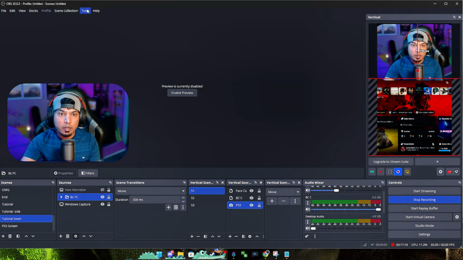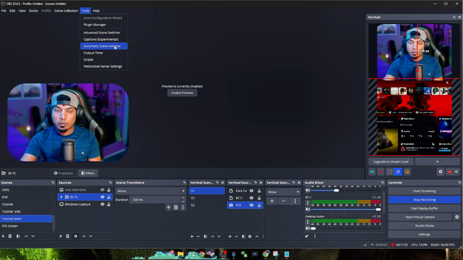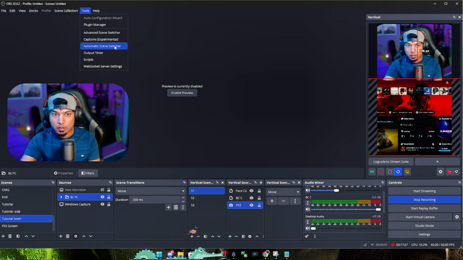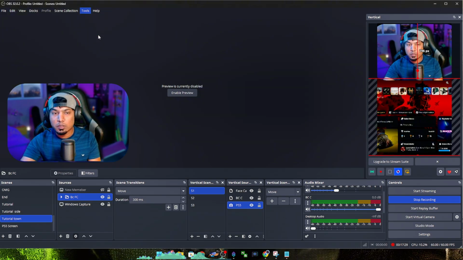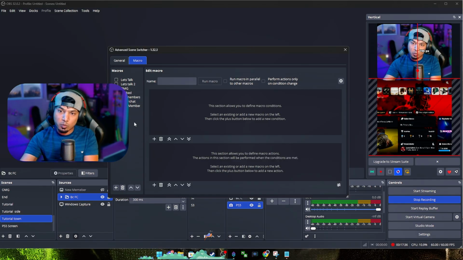Now let's set up our advanced scene switcher. Go to tools and automatic scene switcher. This is an inbuilt OBS plugin, but we have installed a new one. That's the first one, advanced scene switcher. Click that, open it. I have a few of my settings already here, but I'm going to show you how to set this for the vertical stream.